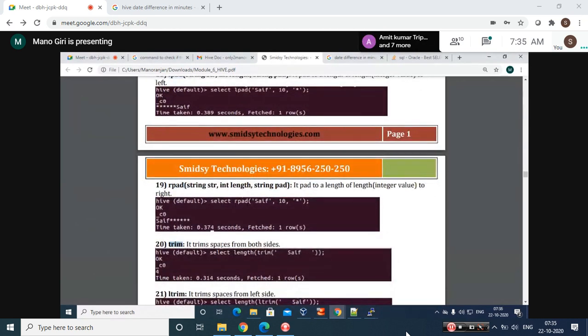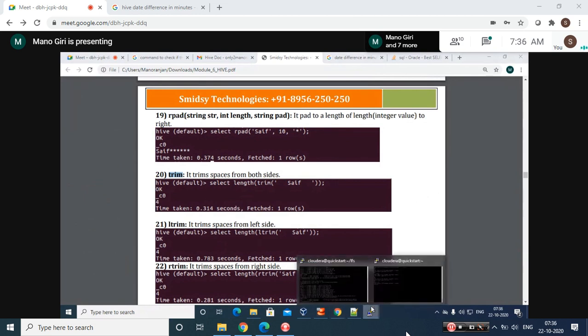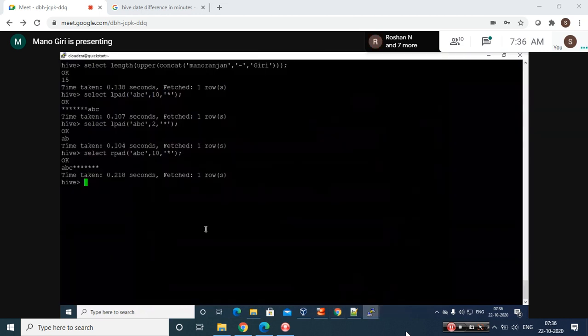The trim function removes the white spaces from the given string. LTRIM, RTRIM. You can give a string with some spaces to the left for LTRIM, some spaces to the right for RTRIM, and spaces on both sides for TRIM. All these are small functions which we have already used, but just give a try.